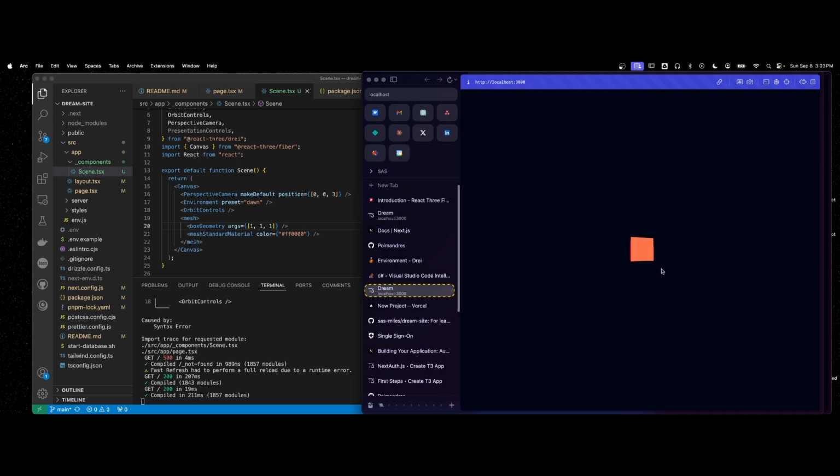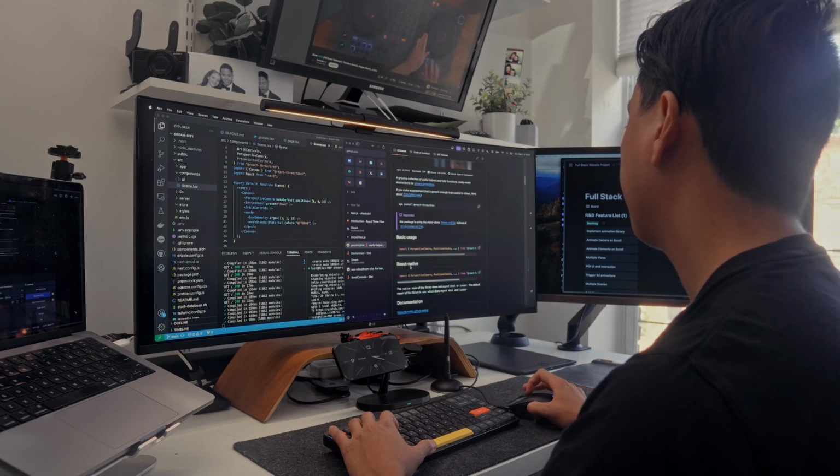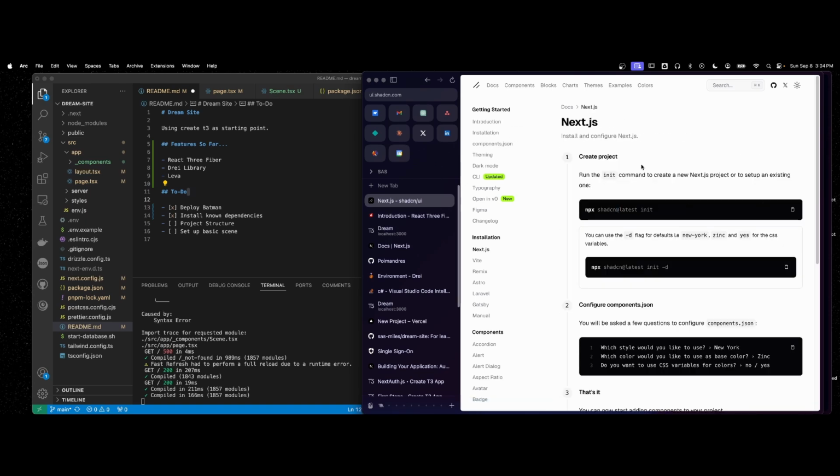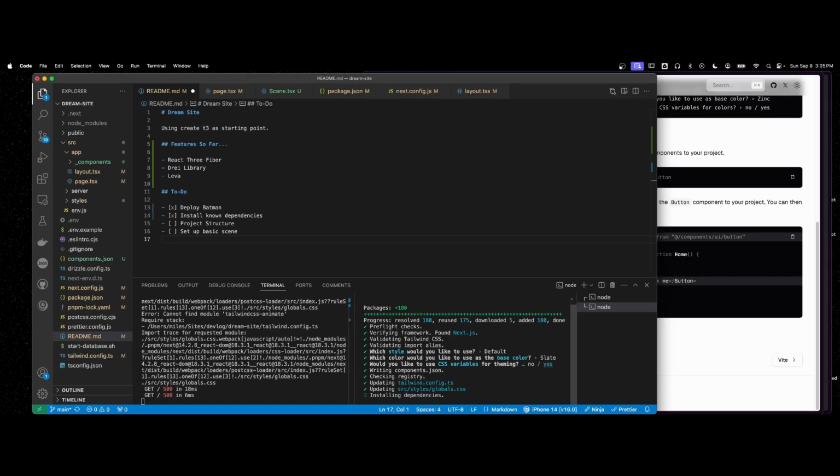Back on track. This project will have functionalities beyond a typical marketing website, so I'm going to use shadcn to save time building out my UI.